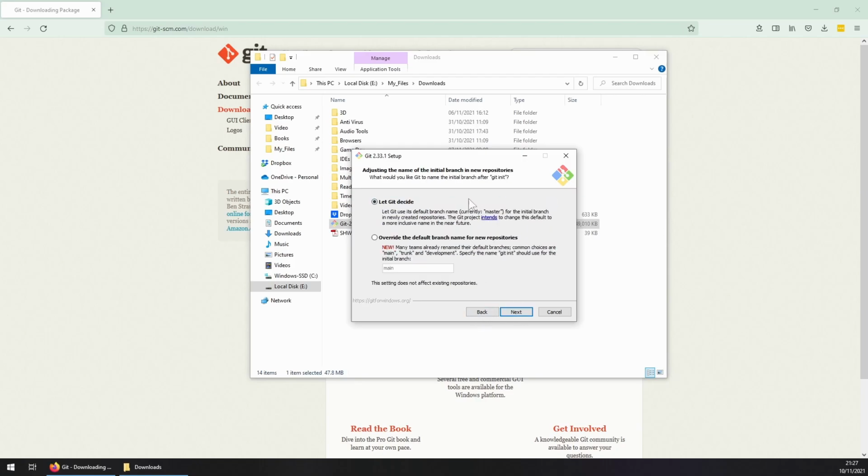Depending on when you install Git, you might see an option for naming your initial branch. It was previously master, which has some connotations that they're moving away from. I would recommend selecting main as that's the one that will be used going forward.